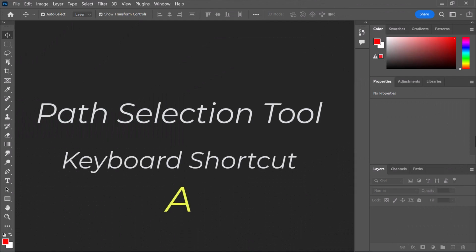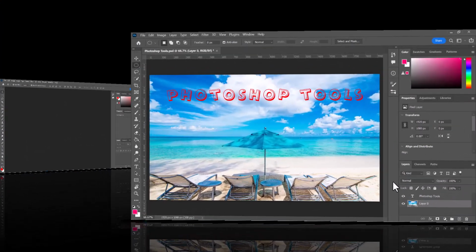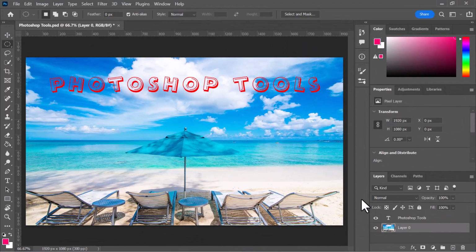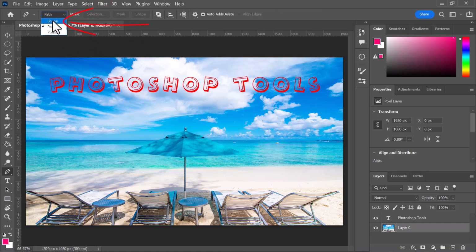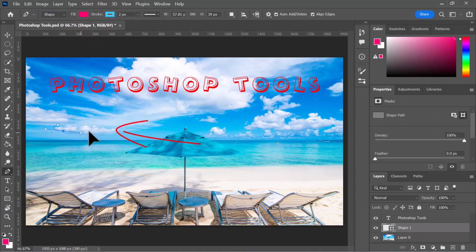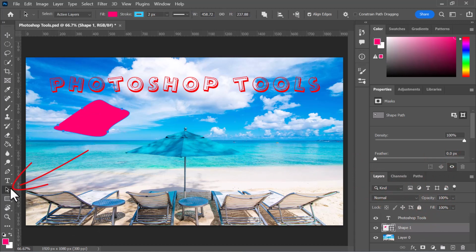The Path Selection tool. You can use the Path Selection tool to select paths you have already created in Photoshop. I will use the Pen tool to create a shape because it is easier to see a path that has a fill. Make sure the shape layer is active. Select the Path Selection tool from the toolbar.